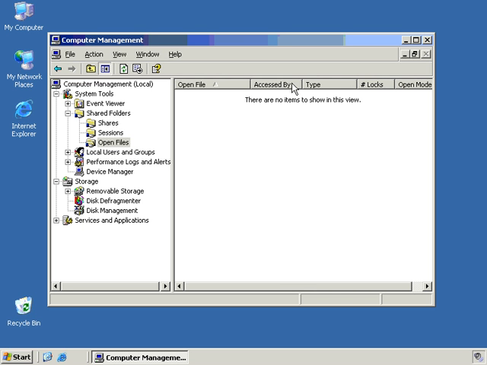Well, so now you have learned how to create shared folders, how to set permissions on those shares, how to connect to those shares over the network, how to view all shares on a given server, and how to connect to hidden shares in Windows 2003 Server.